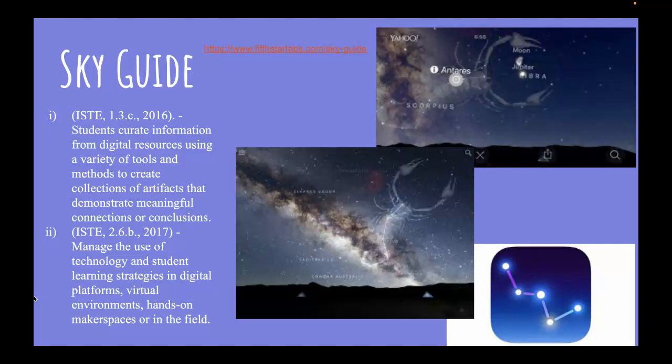And then the educator ISTE standards, in order for this to work, we have to manage the use of technology and student learning strategies in these platforms and create hands-on maker spaces or ways for them to interact with complex systems that they wouldn't be able to normally do.